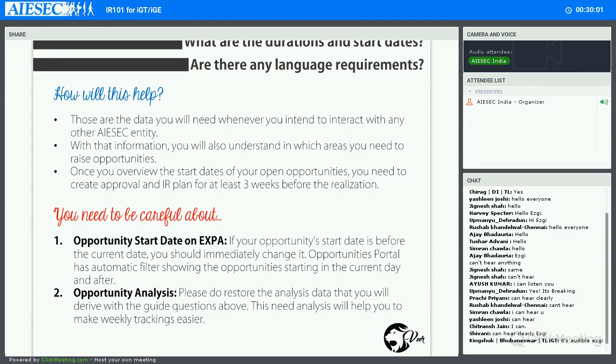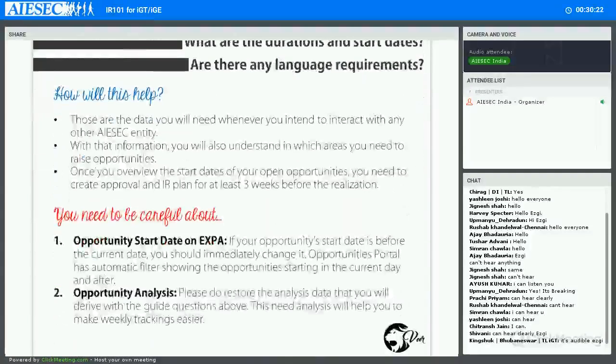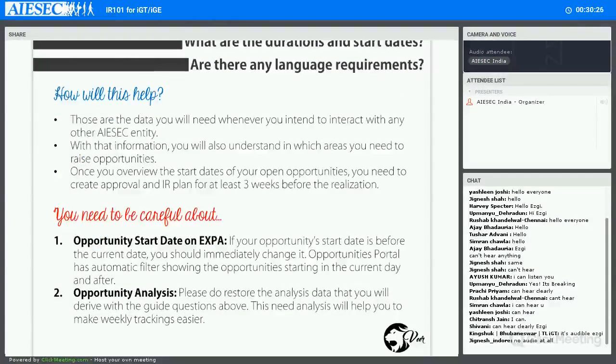And yes, opportunity analysis. You need to do this analysis based on the questions that I asked here. But please have department meetings and add as many questions as possible, because those questions will guide you. Those questions will help you to come up with action plans. This is how you need to start understanding your operations and also planning what you can do for IR.